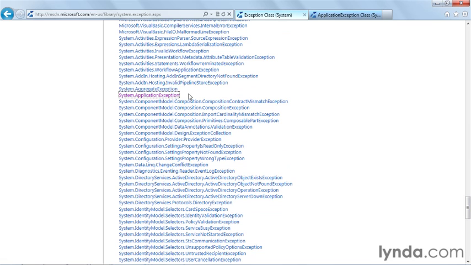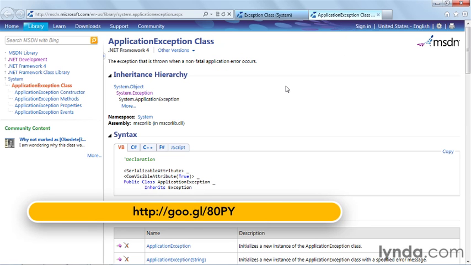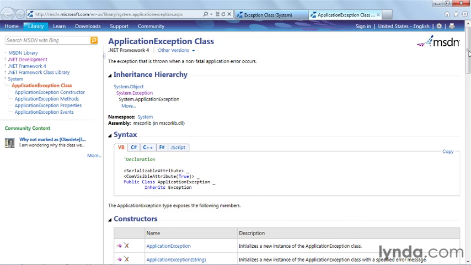This is probably one of the most common exceptions that you will come in contact with as a C# developer. And in fact, I've opened that window right over here. So this is the ApplicationException class. And this class encapsulates all the exceptions that are thrown when non-fatal application errors happen.